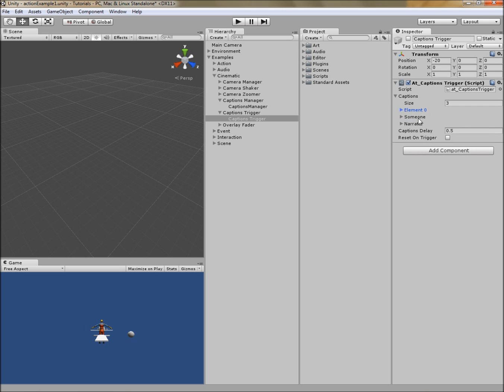Then someone is talking, so I have a caption speaker of someone, and they say, what are captions for? And that's for a duration of 2 seconds. And then a narrator replies over the course of 5 seconds and says captions can be used for da da da da da blah blah blah. Okay, so I've populated this captions trigger. Let's look at the next property.